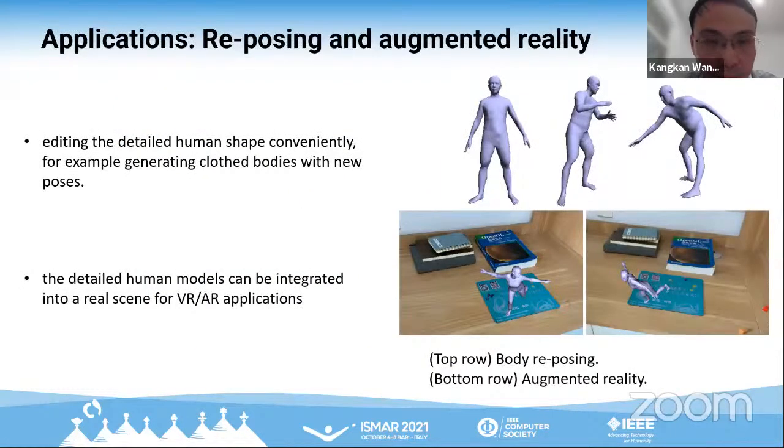We show two applications of our method. The first one is body reposing. The parametric representation allows us to edit the detailed human shape conveniently, for example, generating clothed bodies with new poses. In addition, the detailed human models can be integrated into a real scene for AR applications. This AR example can give rise to many practical applications in certain circumstances, for example, AR showing in the museum, entertainment effects in online games, and so on.